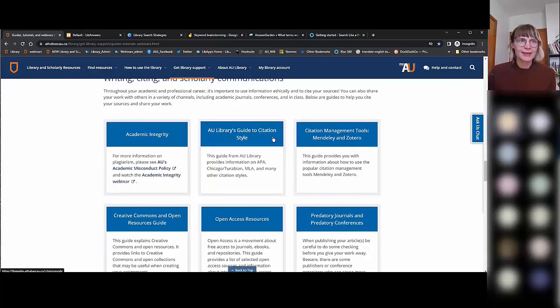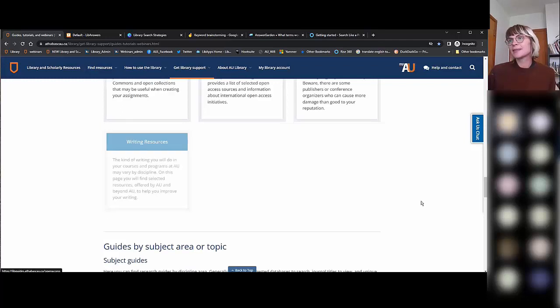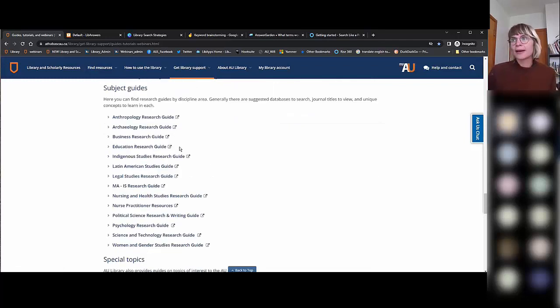We've got our citation guide that goes over how to develop citations. And then the subject guides, if you're involved in any of these subjects, it will go over more of the basics of searching or the specifics of searching within those subject areas, as well as databases to search in and any other information that might be useful in that topic.